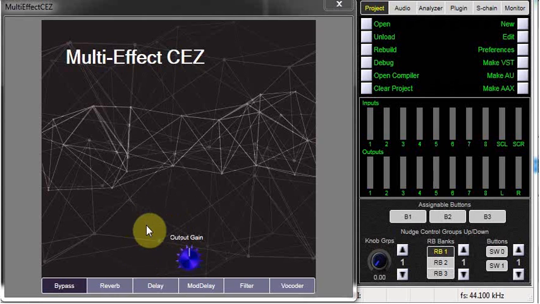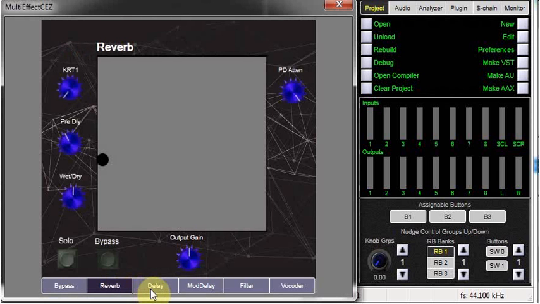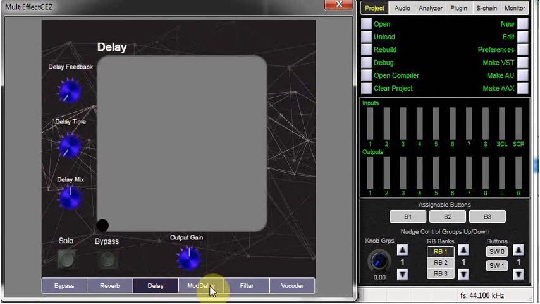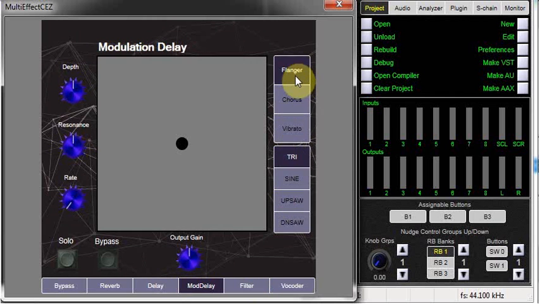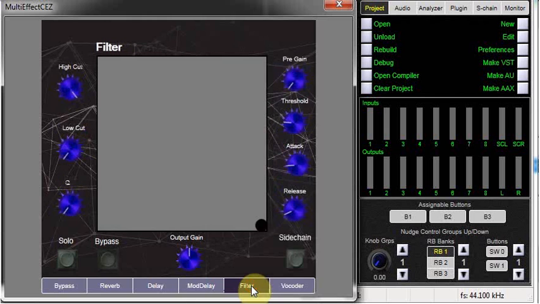So what this plugin does basically is it's going to iterate depending on the user. So we have reverb, we have delay, we have modulation delay with different types of modulation, meaning flanger, chorus, vibrato, and the different LFOs. Also we have a high pass and low pass, meaning a high cut, which is a low pass filter, and a low cut, which is a high pass filter.